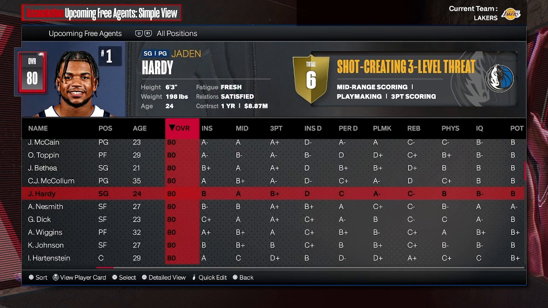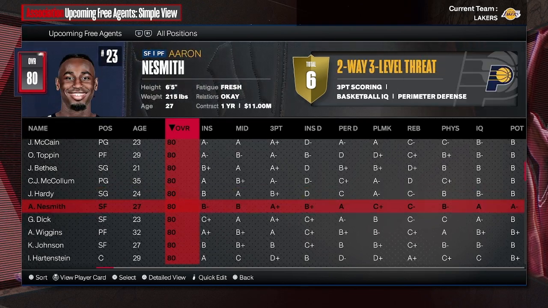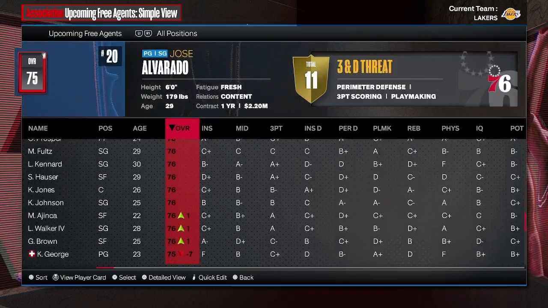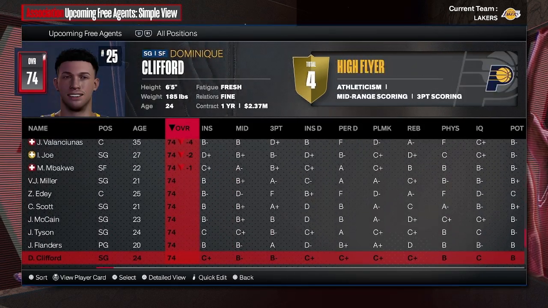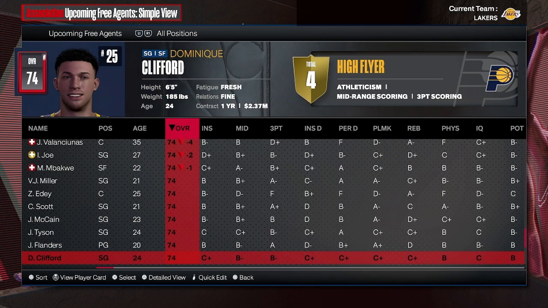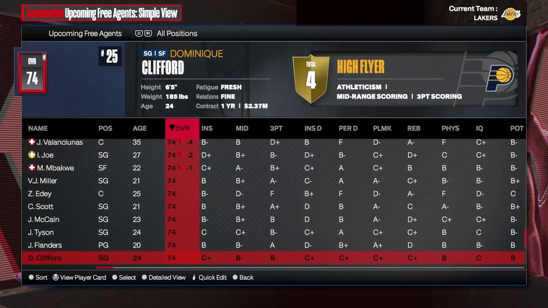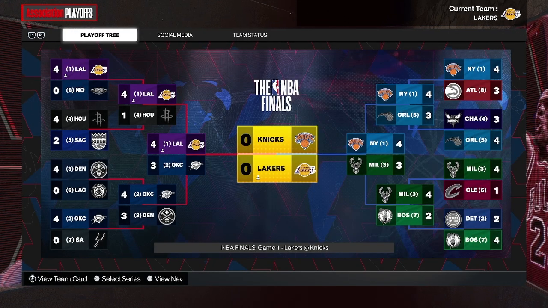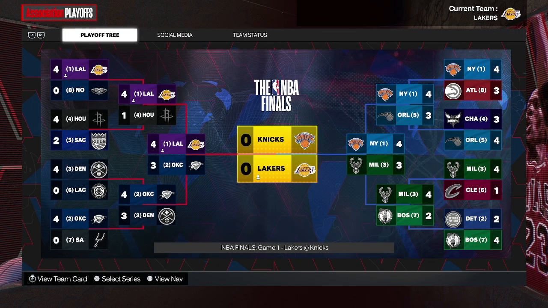And it would kind of ruin it, because then you start seeing guys starting that you're like, why is the 68 overall starting on this team? Or let's go down here, why is Dominique Clifford starting for the Pacers? Because Aaron Nesmith didn't want to re-sign with them because he wants $40 million. So stuff like that, make the contracts cheaper, and you can fit everybody onto teams.